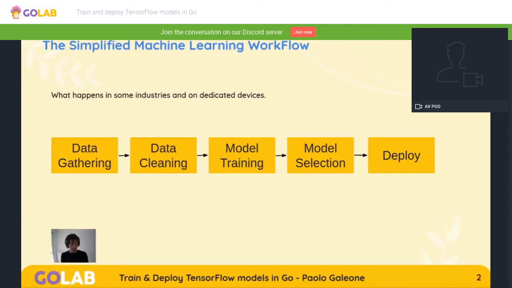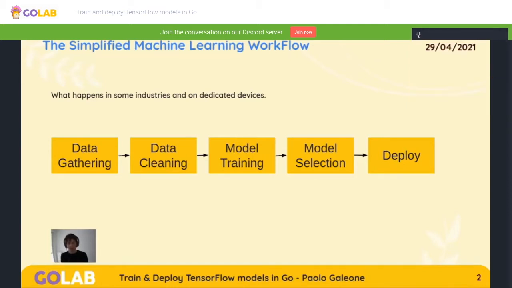In the end, we reach the deploy phase. So in practice, the data gathering is done by any language, whatever. It's a machine, it's a sensor, it's something that just acquires data and stores it somewhere.